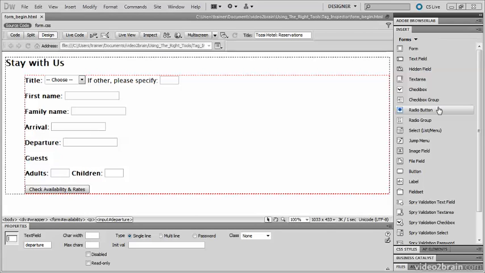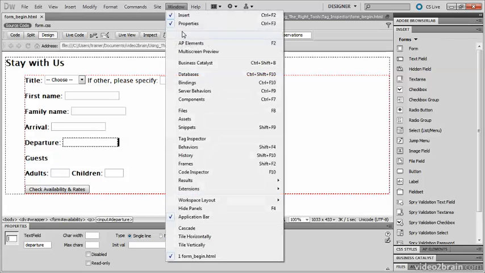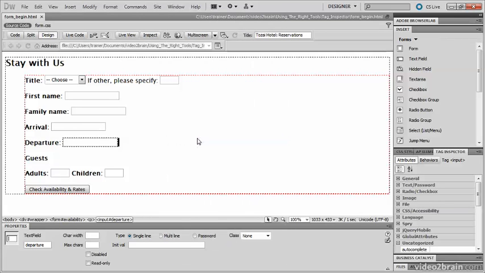To gain access to the HTML5 input types, you need to open the Tag Inspector panel, which is not displayed by default in the Designer workspace. To open the Tag Inspector panel, go to Window and select Tag Inspector, and this opens the panel. The keyboard shortcut on Windows is F9, and on Mac it's Option-Shift-F9.